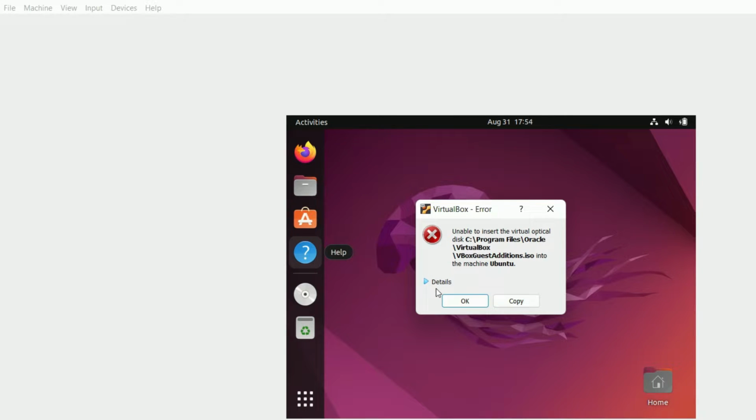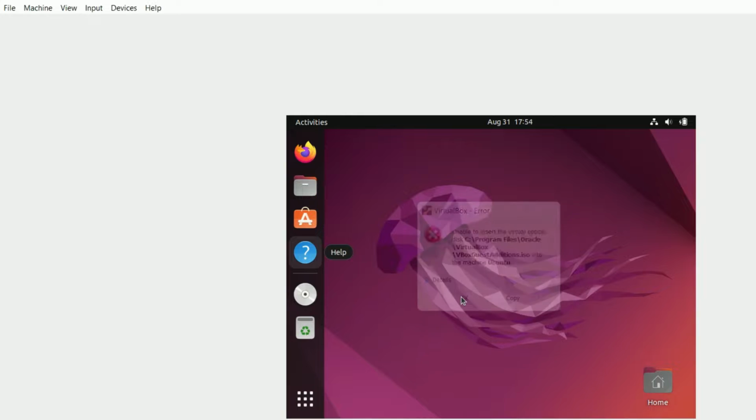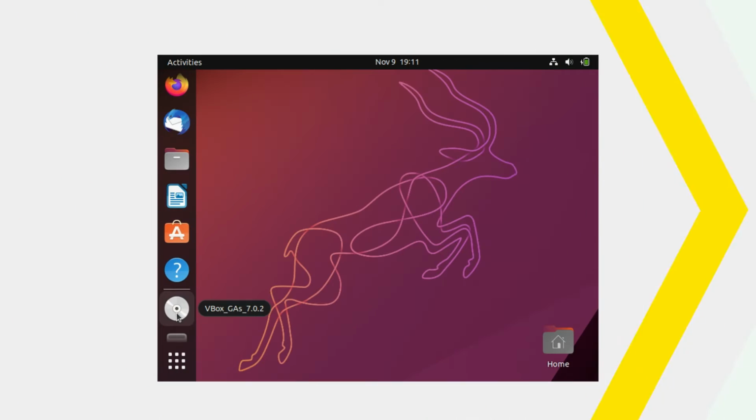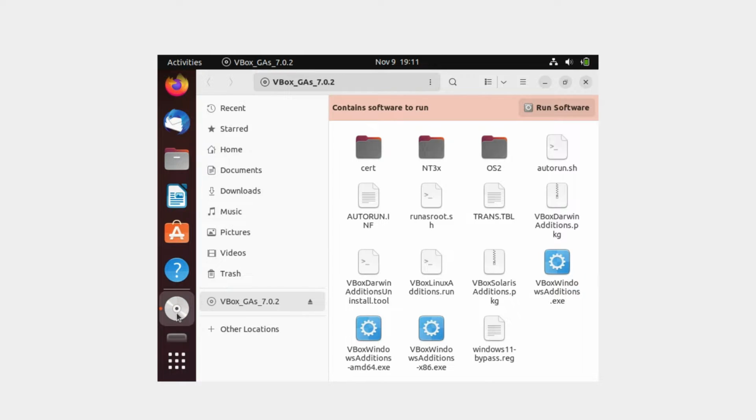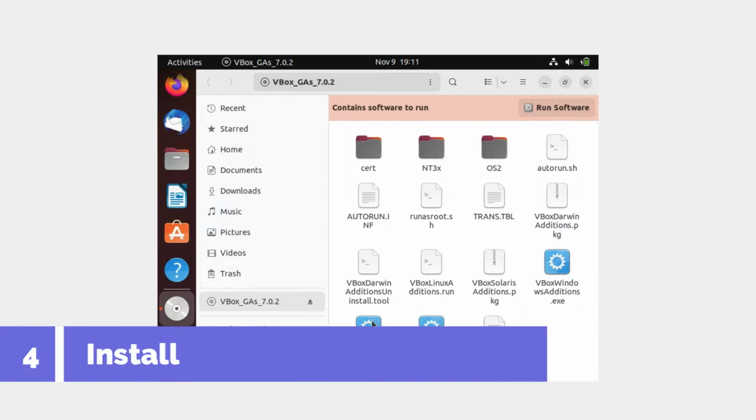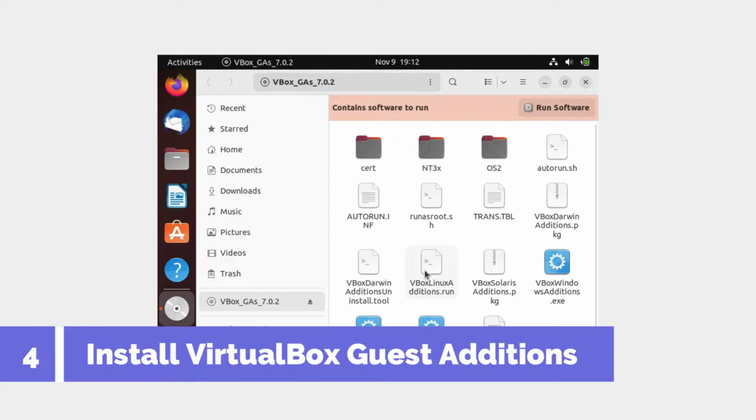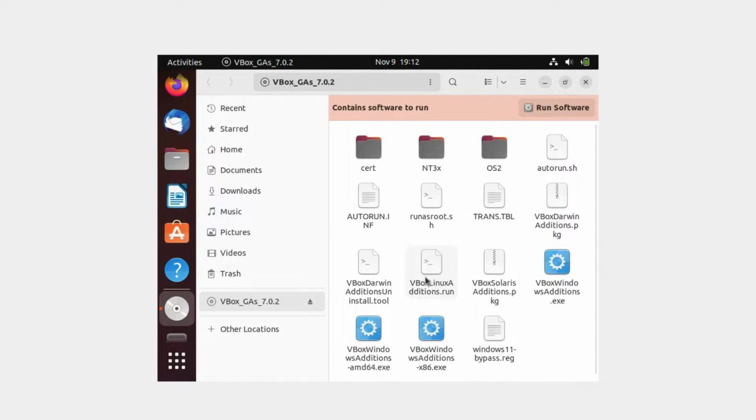Instead, we just have to open up this mounted guest edition CD image. And if you click on that, you can see all the installation packages which are needed for the installation of VirtualBox guest edition. And here we have to run this file, that is vbox-linux-additions.run. Now to run it, let's open our terminal.